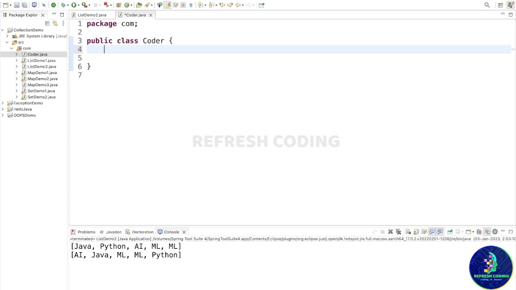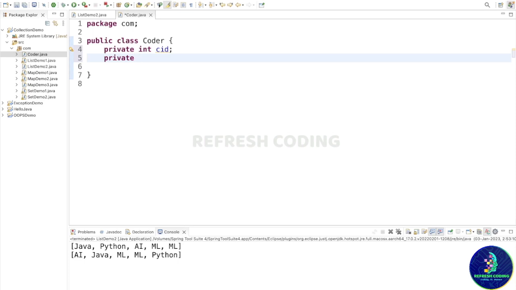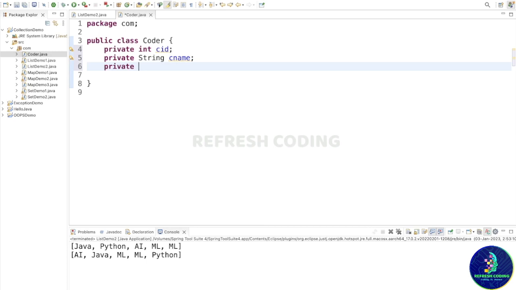And let's say here we have certain fields. So let's say private int CID, or you can say coder ID, private String CName, or you can say coder name, and private String, let's say, tech.